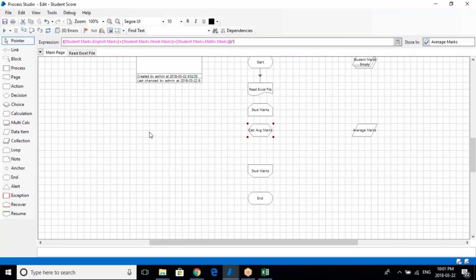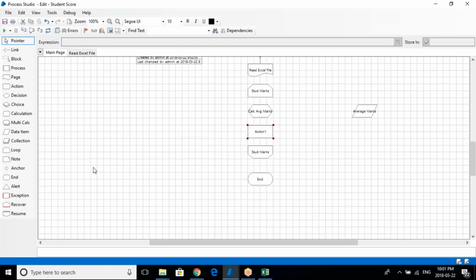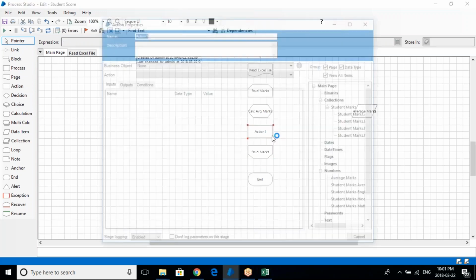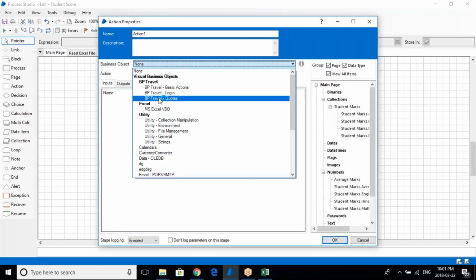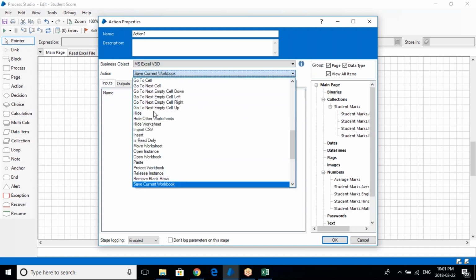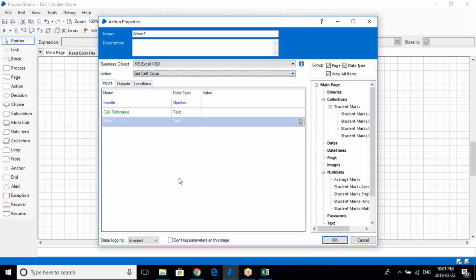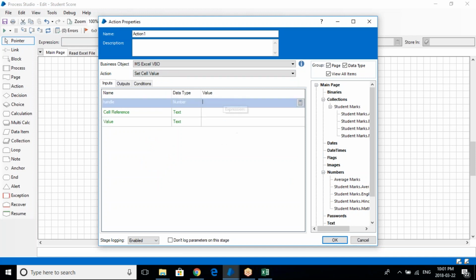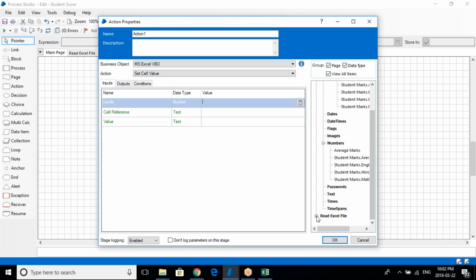In order to do that, you have an action. So you can bring the Action stage here. Okay, and in the Action stage, you can select MS Excel VBO, and then there is an action called Set Cell Value. If you go here, this is Set Cell Value. So in Set Cell Value, again, since you want to access the handle, right? As I told you, I already made this a global variable, so you can read it from here.